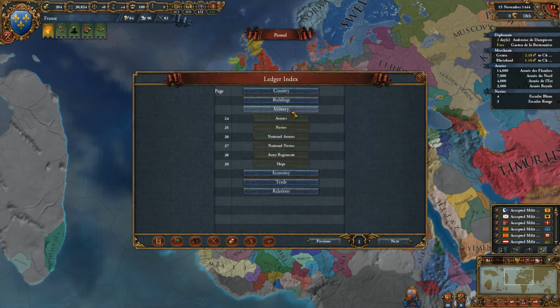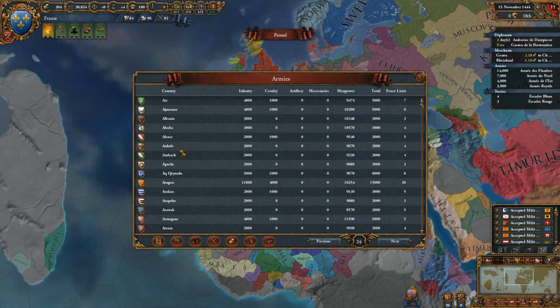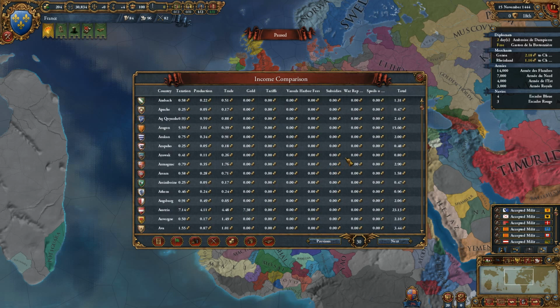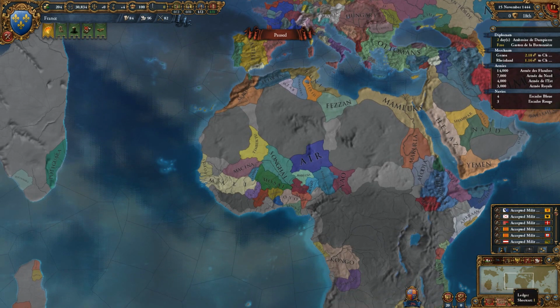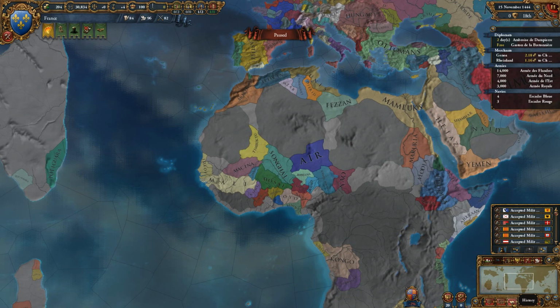Let's choose military, for example, armies, and find our enemy England. Or let's see Castile. Okay, Castile is okay, they are our neighbor. You can see exactly how much infantry, how much cavalry, how much manpower, total forces and force limit they have. And this can be disabled in multiplayer, but basically this lets you assess many things in the game. You can see their income, you can see who likes whom, and so on. So, very useful feature, but for the more advanced player.